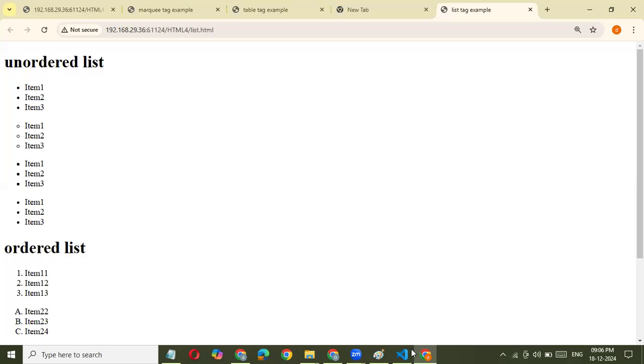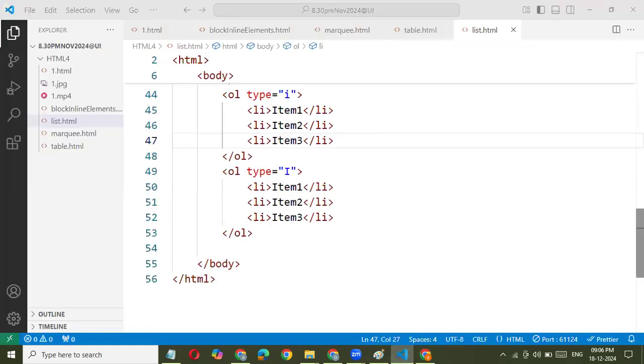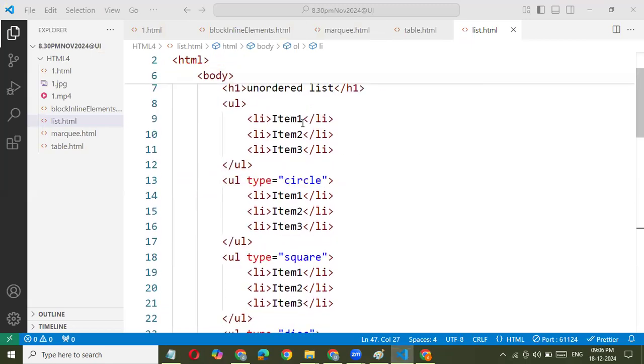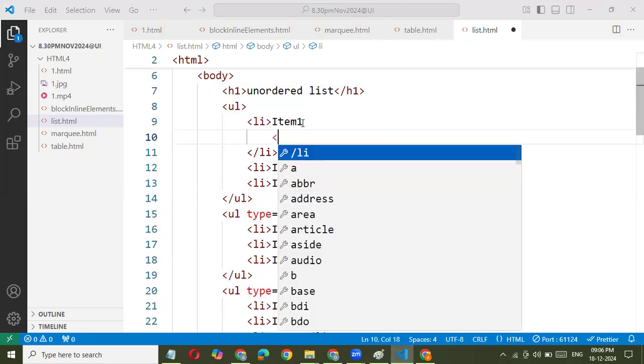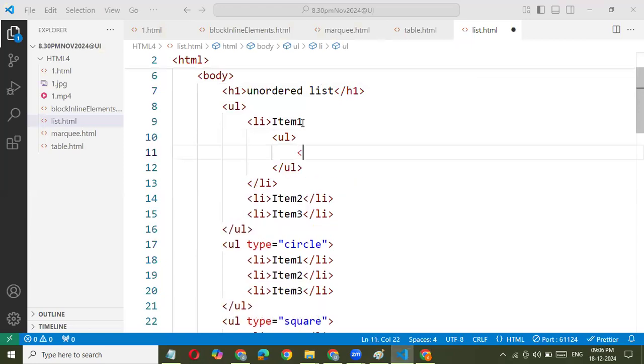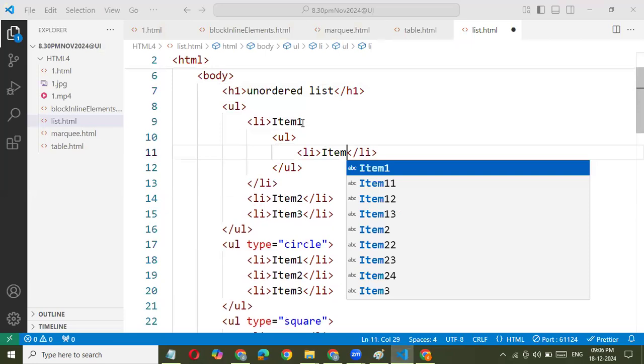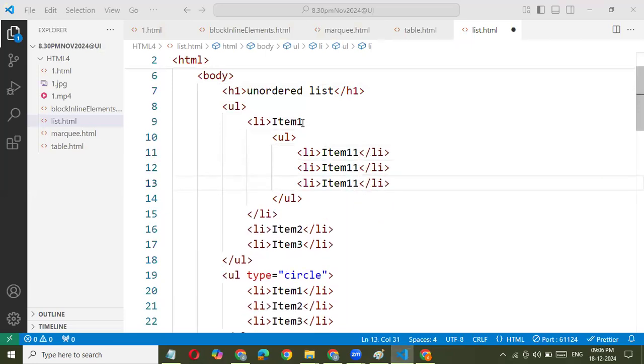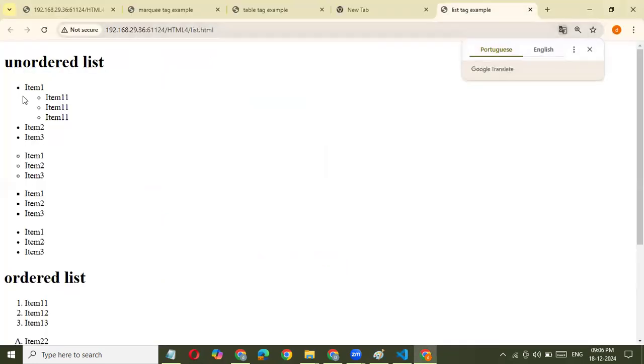Next, we are writing an ordered list or unordered list. If you write a nested list element, under one list element you can write one more UL. Under this, you can write it like this. See, this is the main list element followed by a sublist. By default, the main list element has a disc and the sublist elements have a circle.